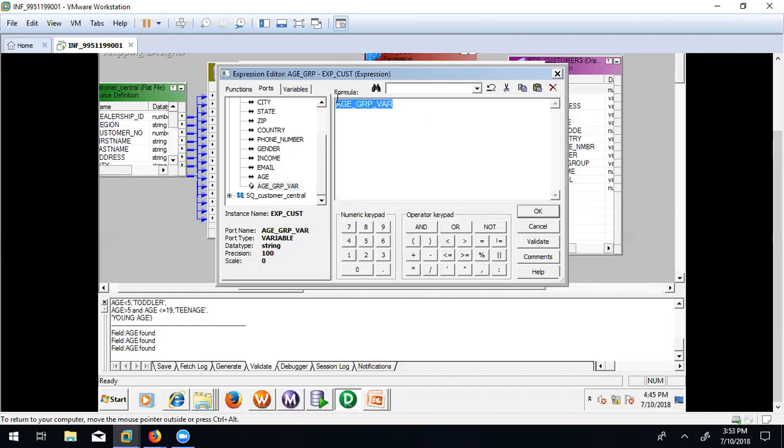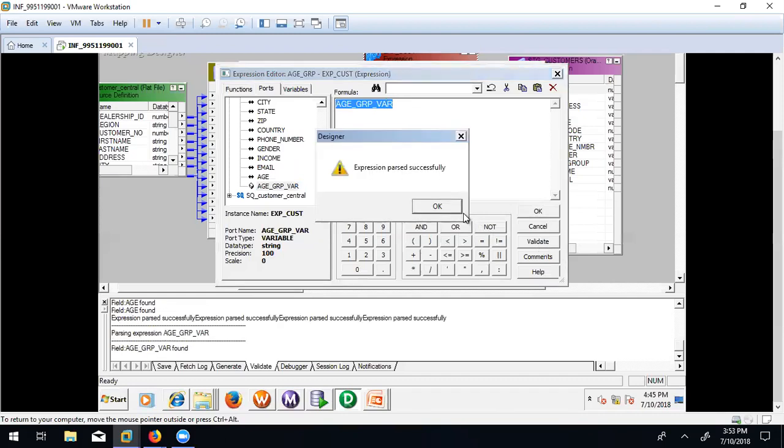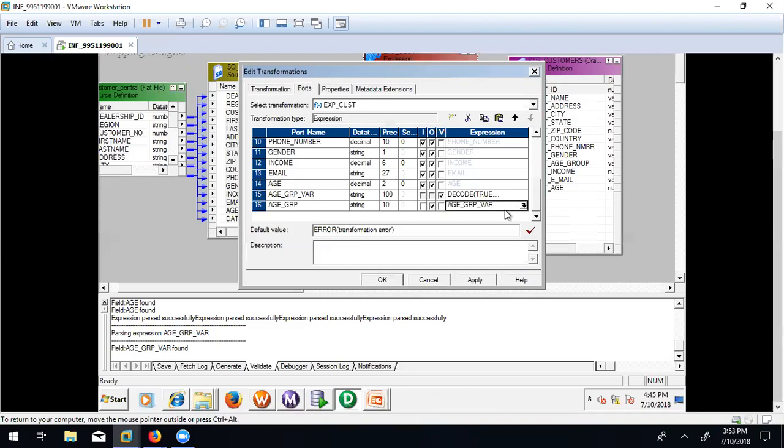Whatever logic I mentioned over there in this age group variable port, that will come over here. Not only in this place, anywhere in this expression transformation, I can use this age group. As a data type, the precision is 100 over there, and I'm making sure it's 100 here too. Is this clear? Are you able to understand this?